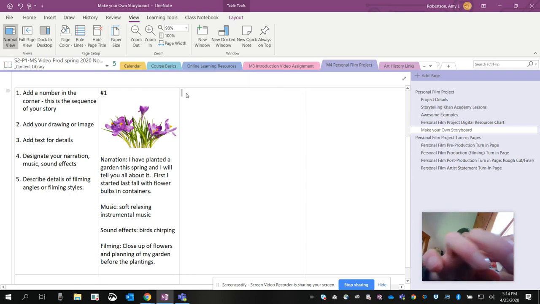And then I would go up here and I would number two, and then I'd put like, okay, here are my seed packets. Da, da, da. You get the idea? I hope so. So that's making your own storyboard.